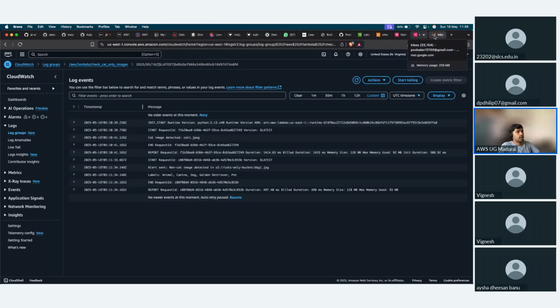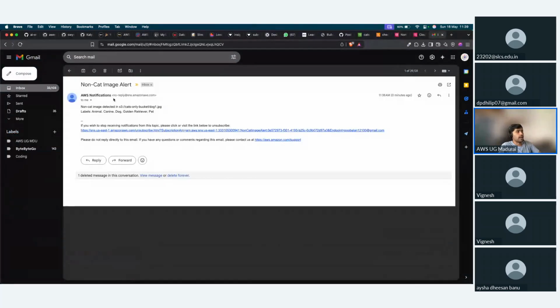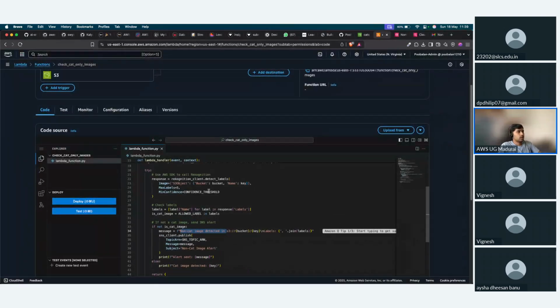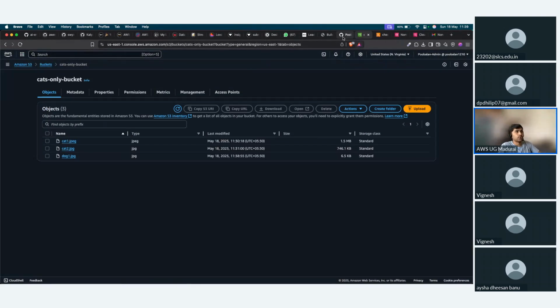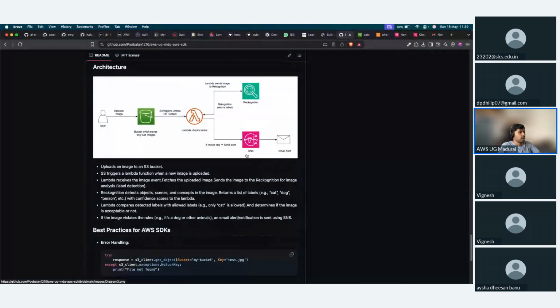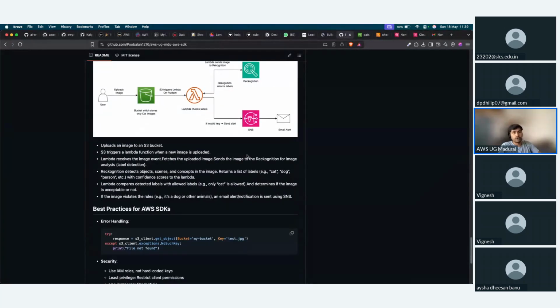So if I go to my email, yeah, I got a notification saying a non-cat image detected in S3. These are the labels that it got. It can be your creativity, whatever message you want to send to your subscribers, you can send it, or it can be an alert. So this is a simple hands-on that I wanted to show you for this particular SDK demo. If you have any questions, feel free to ask or post them in the chat.